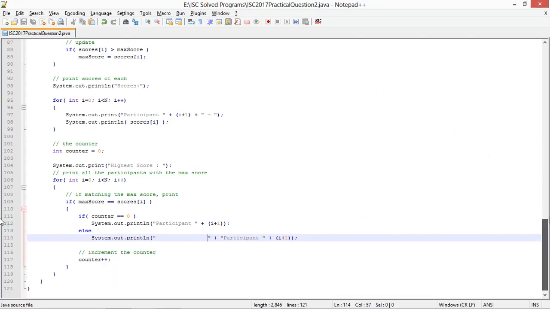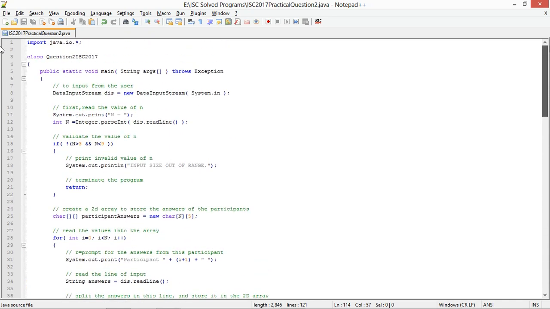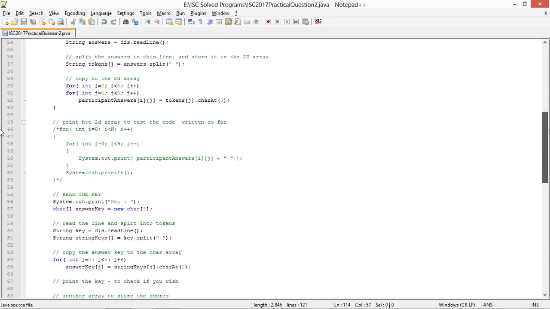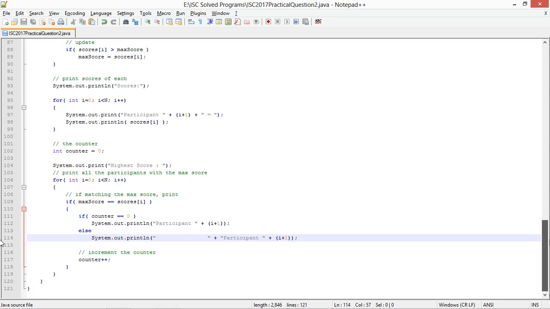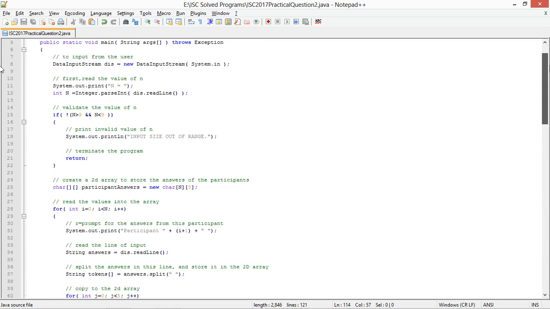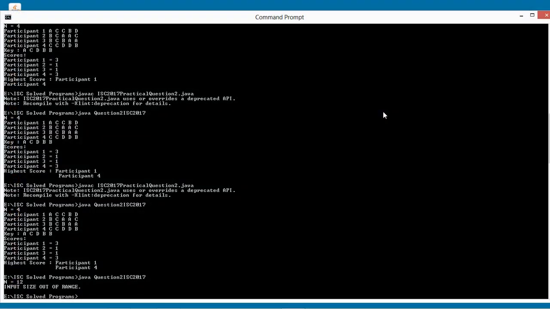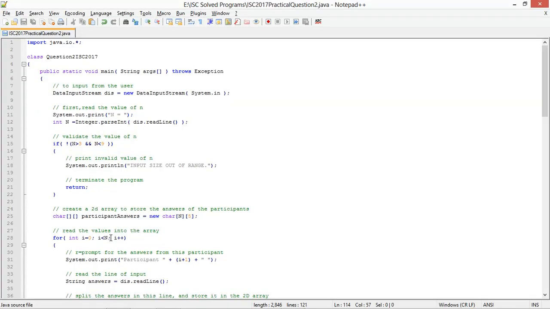So this was the solution to question 2 of the 2017 ISC board practical. I won't say it's a simple solution, but it's a tricky one. You need to keep a few small things in mind to get the right output.